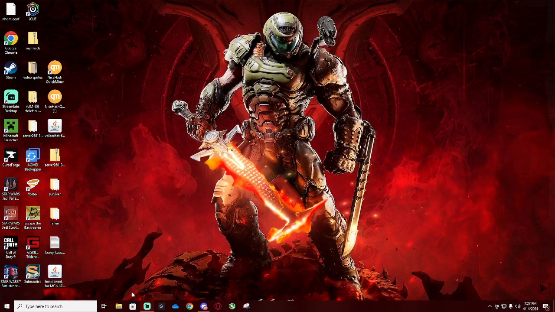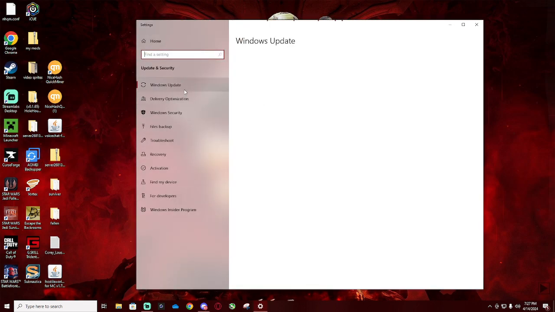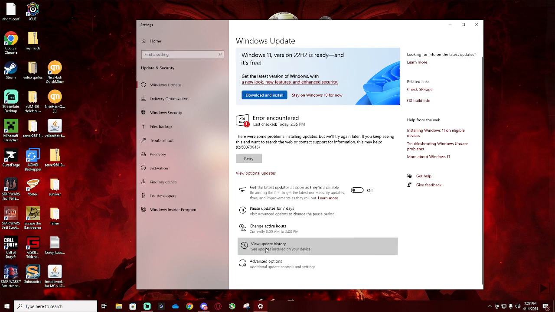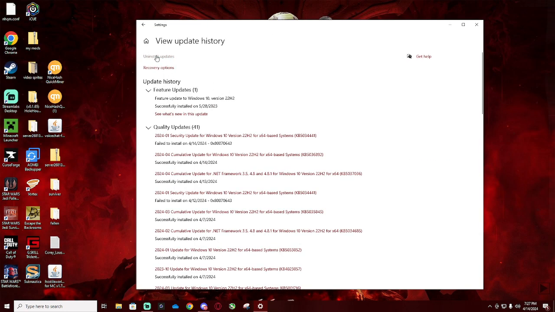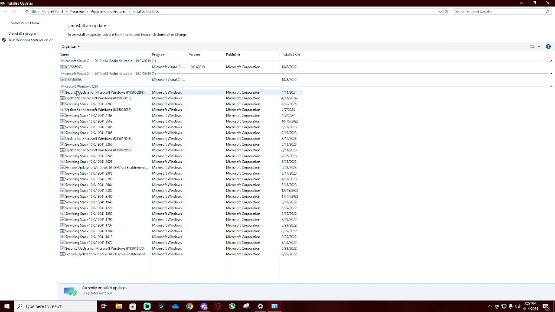Now, if that hasn't fully fixed your issue, what I found is you're gonna have to go over to updates, right? And this is where it gets sort of sketchy-ish. You're gonna want to go to view update history and uninstall updates. And you're gonna want to uninstall the latest security update. This is where it gets sort of sketchy.